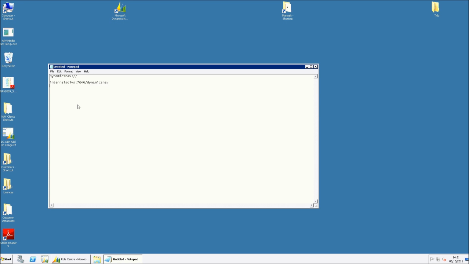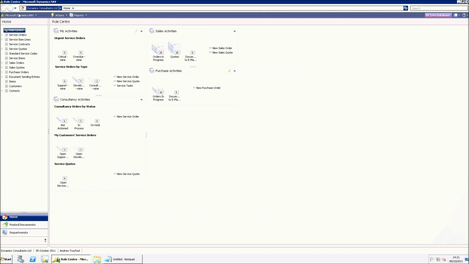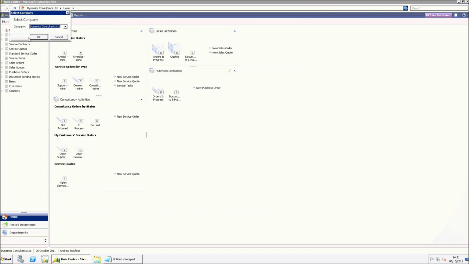You should then go back to NAV again and go to the Microsoft Dynamics NAV button and choose Select Company. Select the company you're interested in, and again right click and copy and paste that into Notepad.